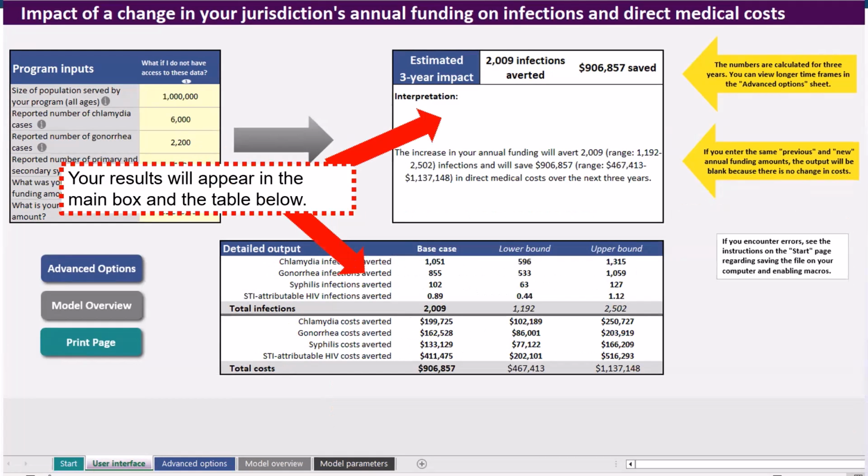After you enter information about your jurisdiction, you will see results. On this main page, the results are provided in terms of a 3-year impact, which is a common time horizon for presenting results to policymakers. This is interpreted as the effect of a permanent, one-time change in your STI prevention budget.